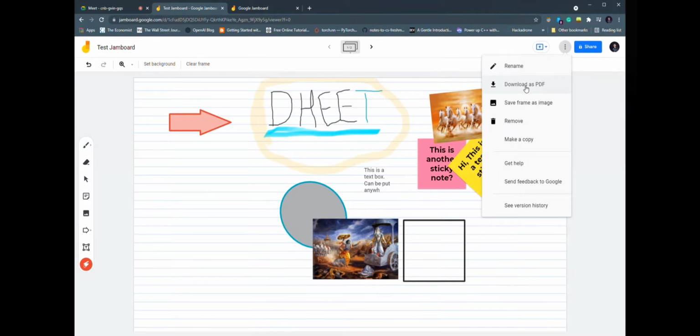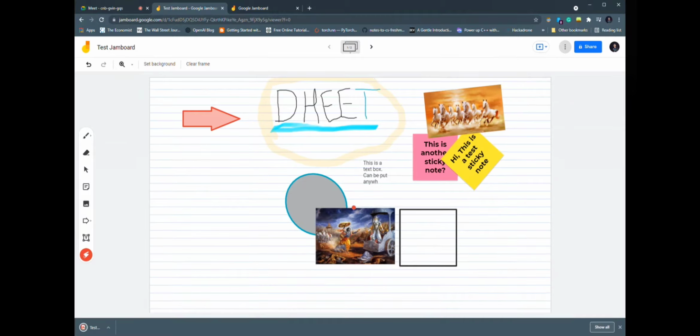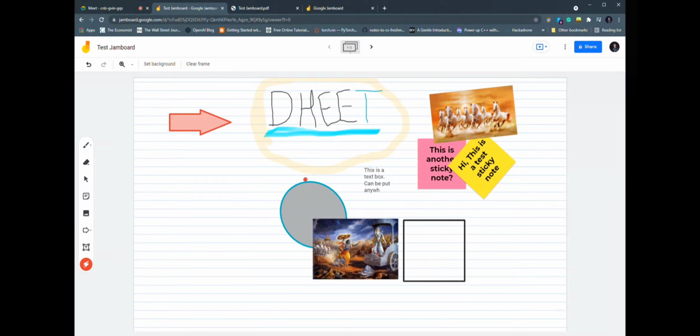We have already seen renaming. There's an option to download it as a PDF, which will download whatever you have in this Jamboard as a PDF. If you click on it, you'll see that both the pages are in the PDF. There's also an option to save the frame individually as an image, and so on. So we have almost seen all the basic features which can be used standalone without sharing it with others.